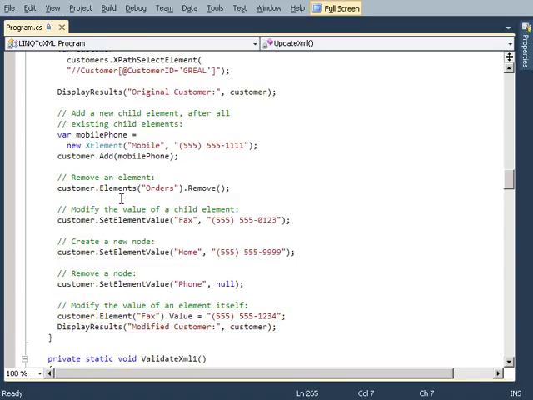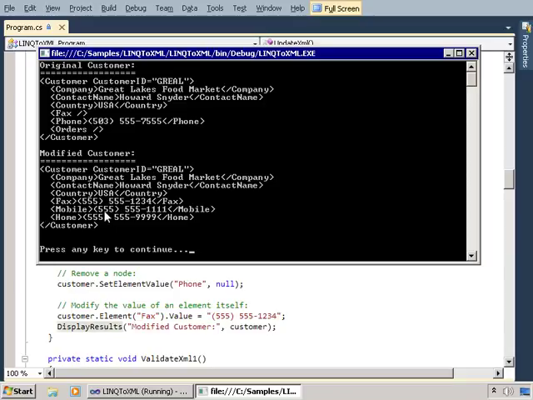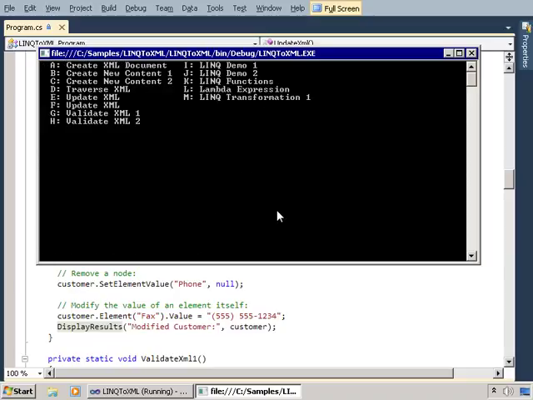That's it. We display our modified customer, and you can see we've added home, we've added mobile, we've removed orders, we've changed the fax value, and so on. So we've done a lot of work on this customer's XML. If we were to save the XML file back to disk, we would save this customer's changes.